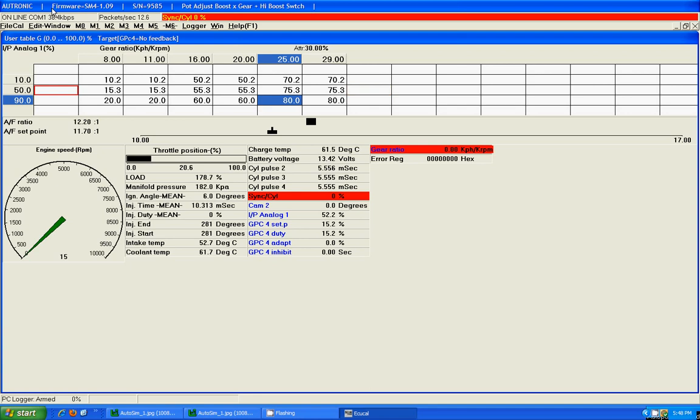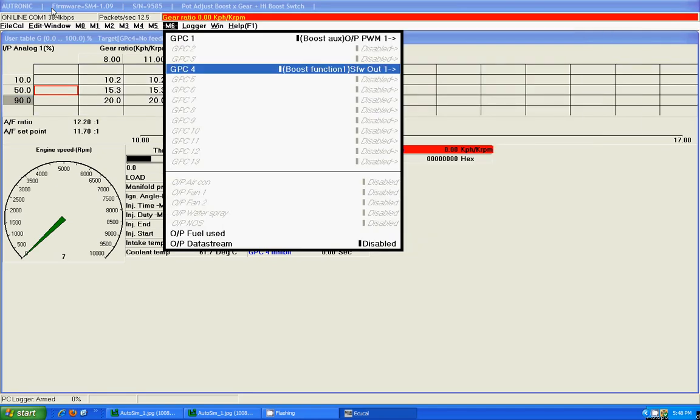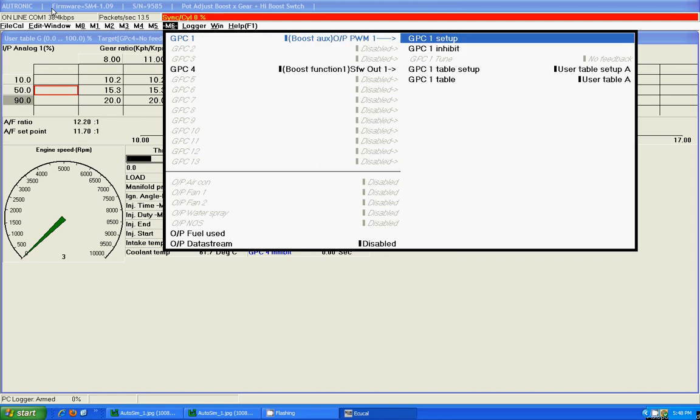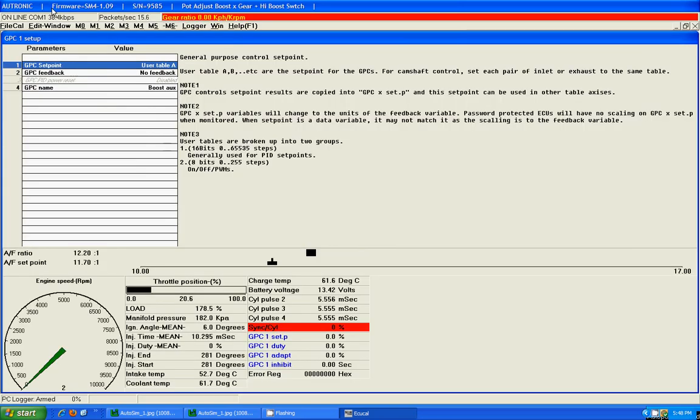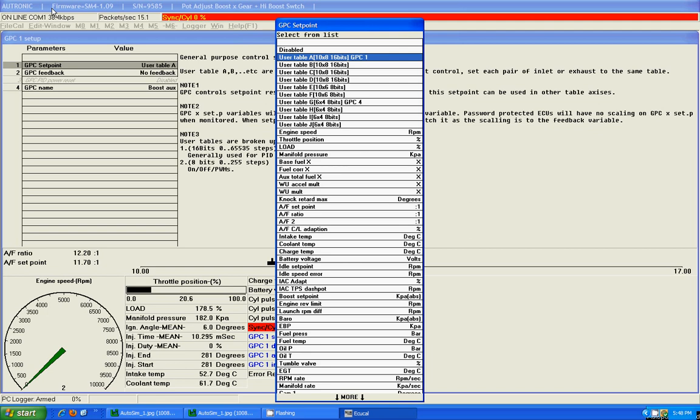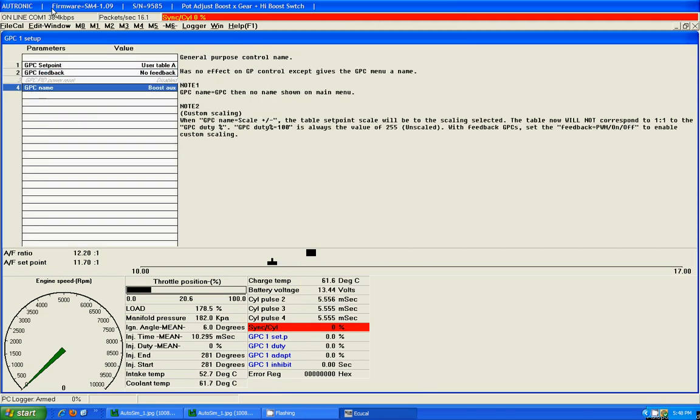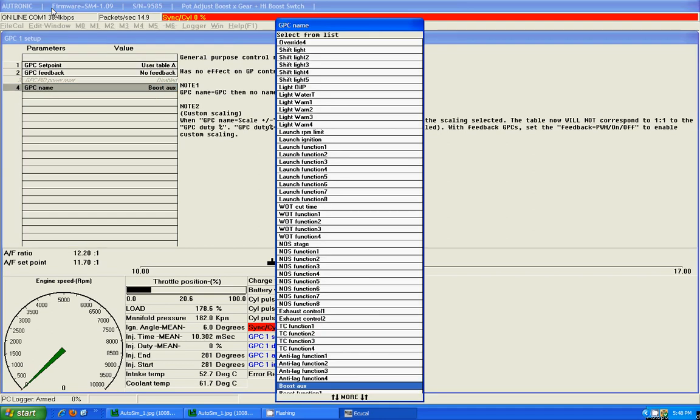And let's go now to set up our boost auxiliary output table. Setup for this, again, we want a big table for this, so user table A, which is a 10x8 table. No feedback, and we named it boost auxiliary. You can name it whatever you want from the selection.